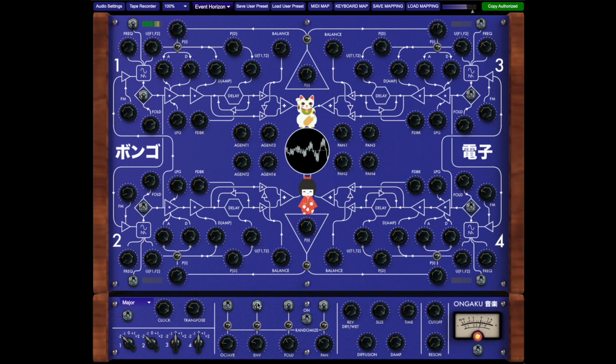And then we can change also the envelope. Of course, this is the probability that such thing happens. And we can change also the folding. And the panning here. And we can finally sum the different generators here.